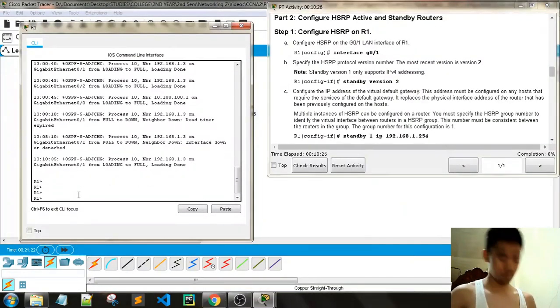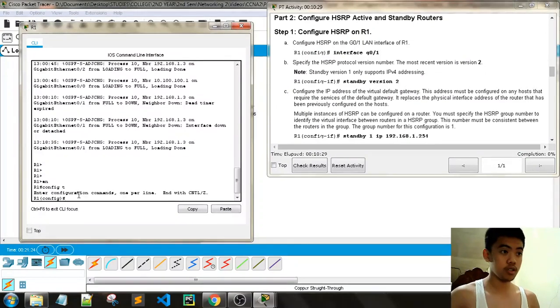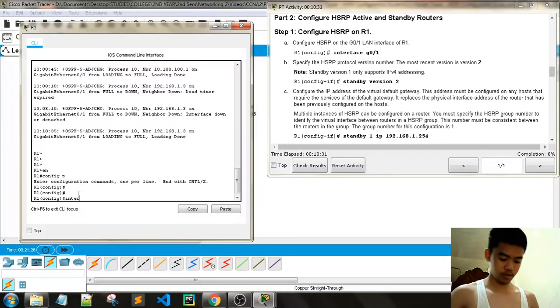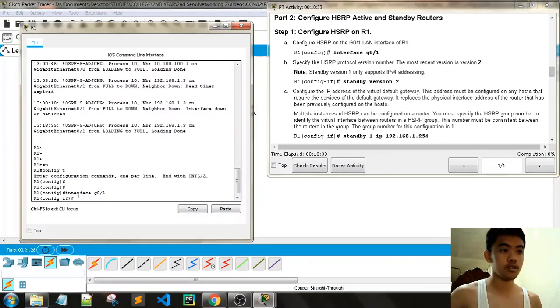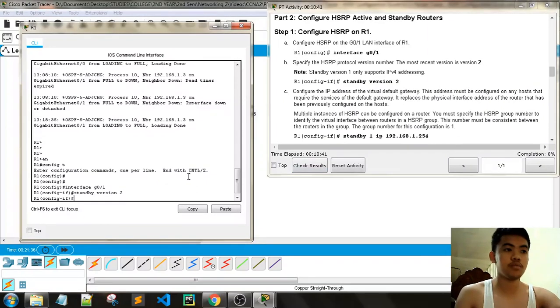Interface. Enable config key. Interface. This is /1. Standby. Version 2. So specify the HSRP protocol version number. Okay. Standby version 1 only supports IPv4 address now. So we use the version 2.